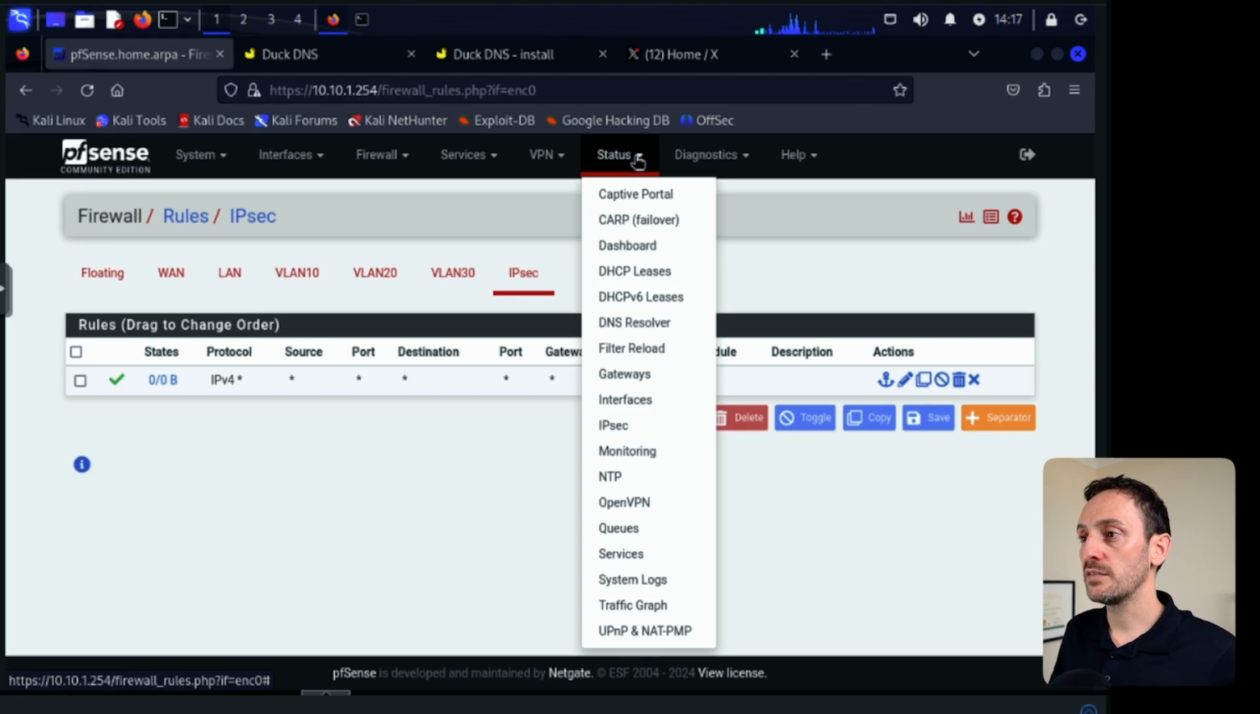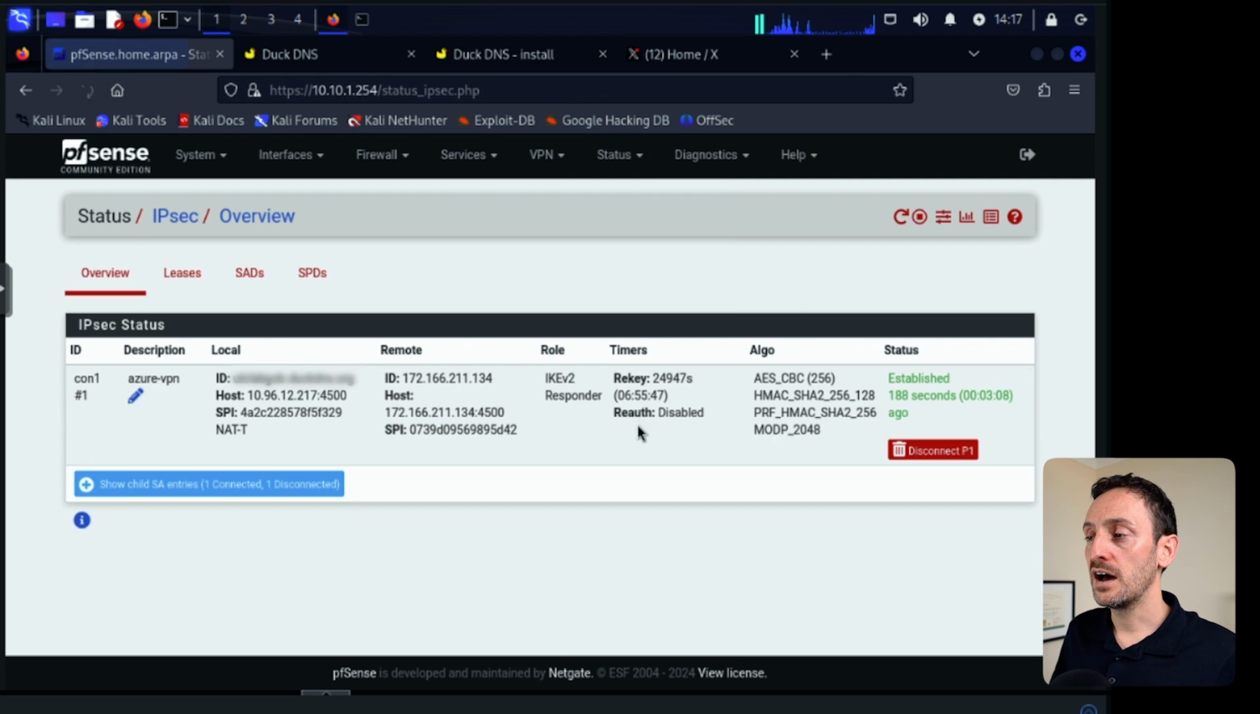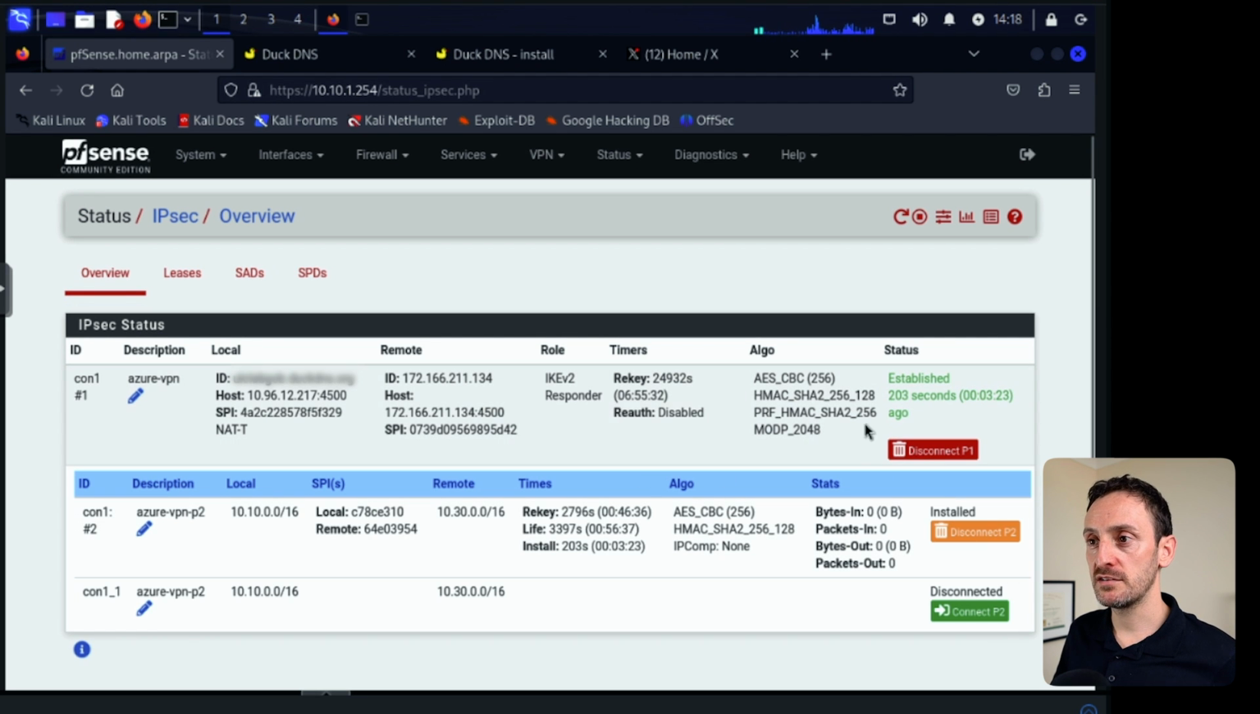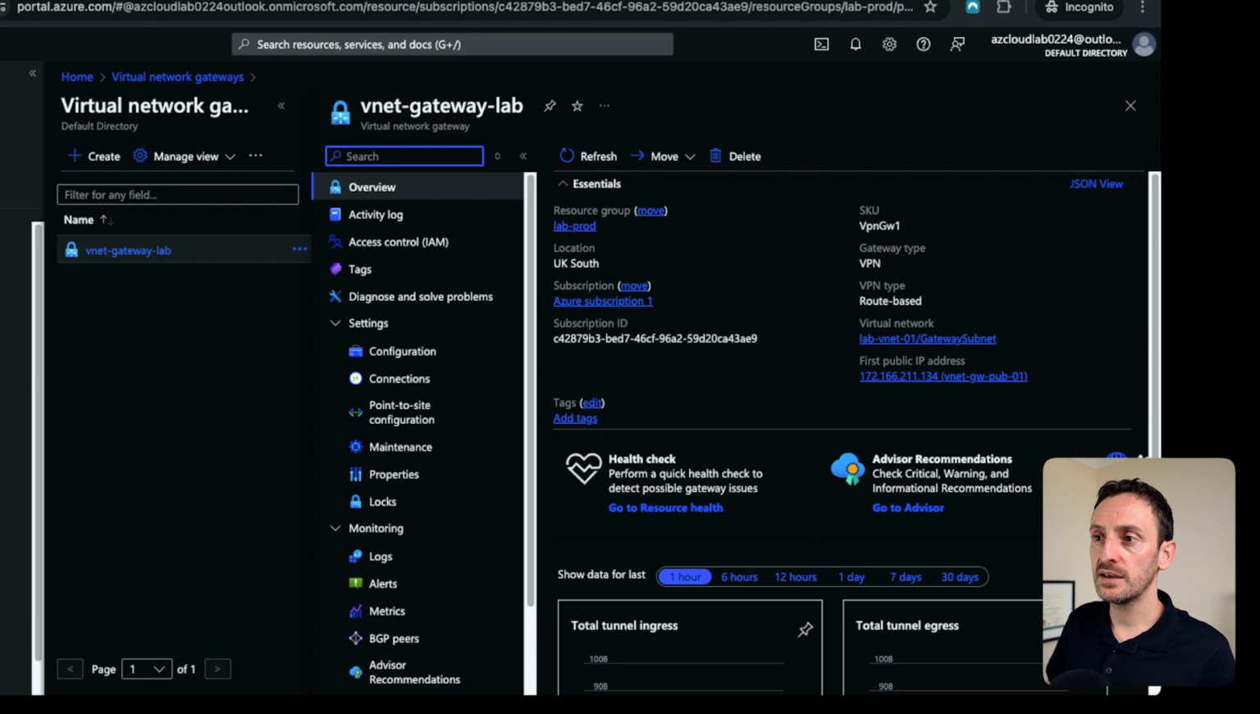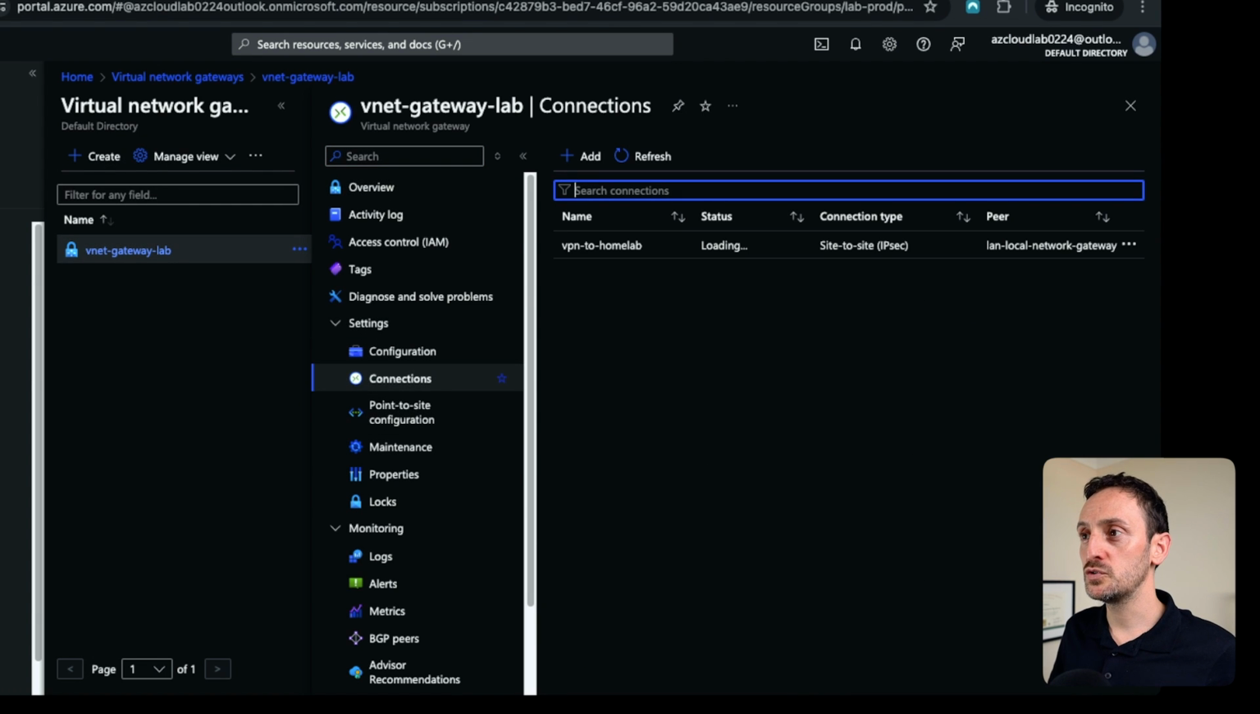Okay, the rules are done. VPN has been done on both sides. We've done our Dynamic DNS. Let's go and check the VPN to actually see if it's up. And how you can do that is click on status, and then we're going to go down to the IPsec, and you should see the status has established, which is good. So you can see both sides, phase 1 and phase 2, have connected. So let's go back to Azure, open up your VNet gateway, click on connections, and you should see status is connected, which is good, which is what we wanted.